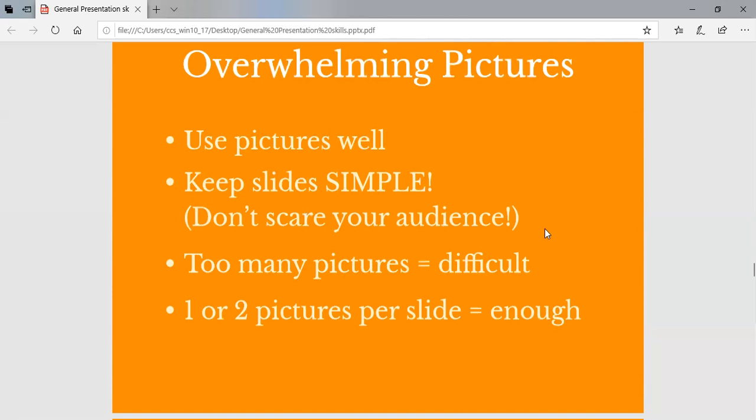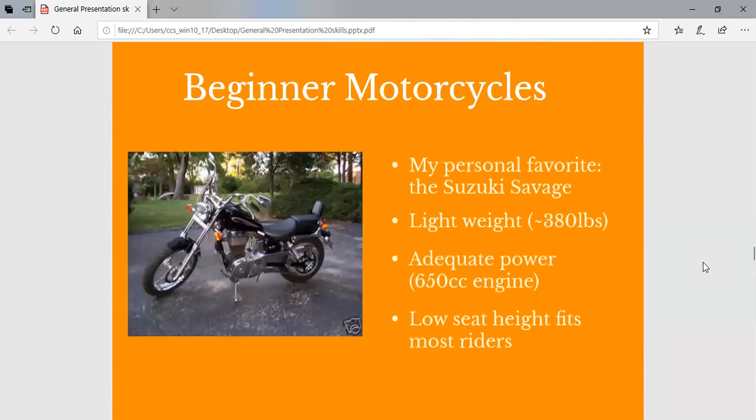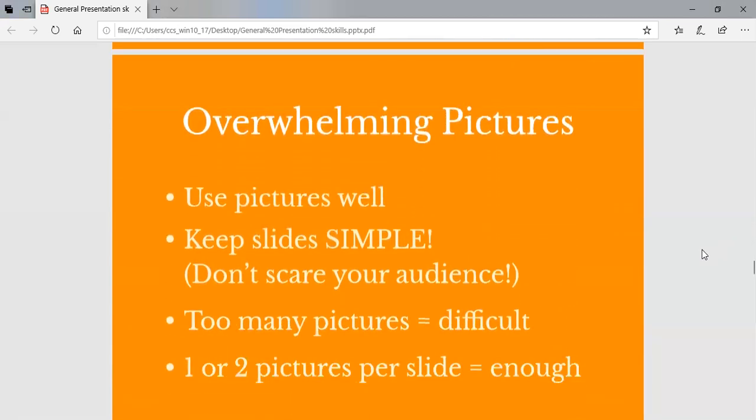Don't scare your audience. Well, this is quite simple, right? When you look at this one. Very simple, straightforward, and easy to understand. People get it straight away when they read it, okay? Too many pictures, that's difficult. I think 1 or 2 pictures per slide, that's fine, okay?